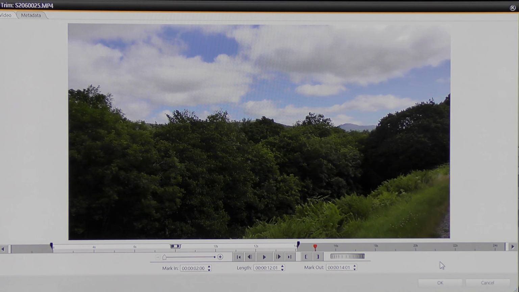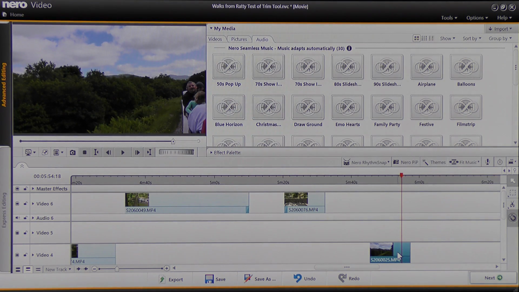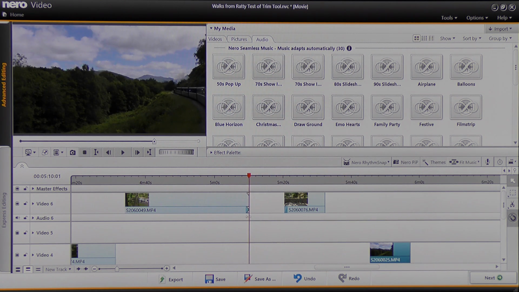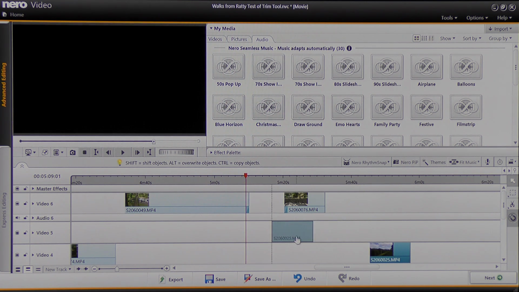So what I'm now going to do is come over to here where it says OK, and I'm going to left click, and that video now has been reduced to the 12 seconds that we need for this project. So I'm going to move this marker along the timeline to the end of the crossfade. I'm going to left click and I'm going to drag this video to that marker.